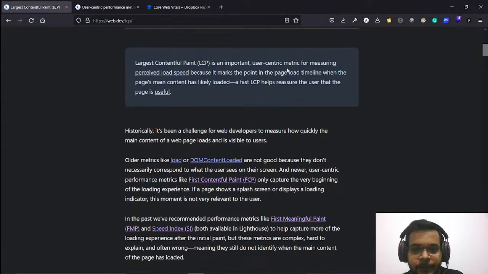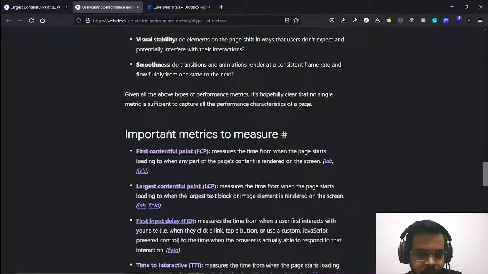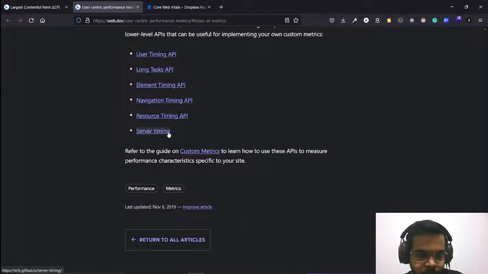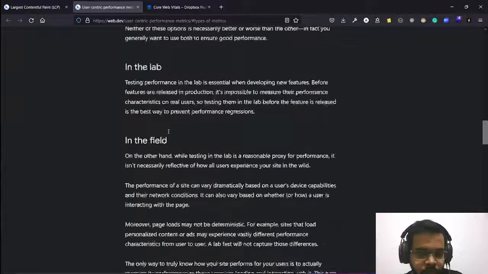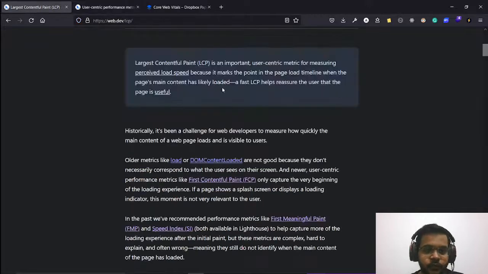Cool. So it measures that because it marks the important point in the page load timeline when the page's main content is likely to be loaded. A fast LCP helps reassure the user that the page is useful. Yesterday we saw what we mean by useful. It's given somewhere over here: it has enough content rendered that the user can engage with it.